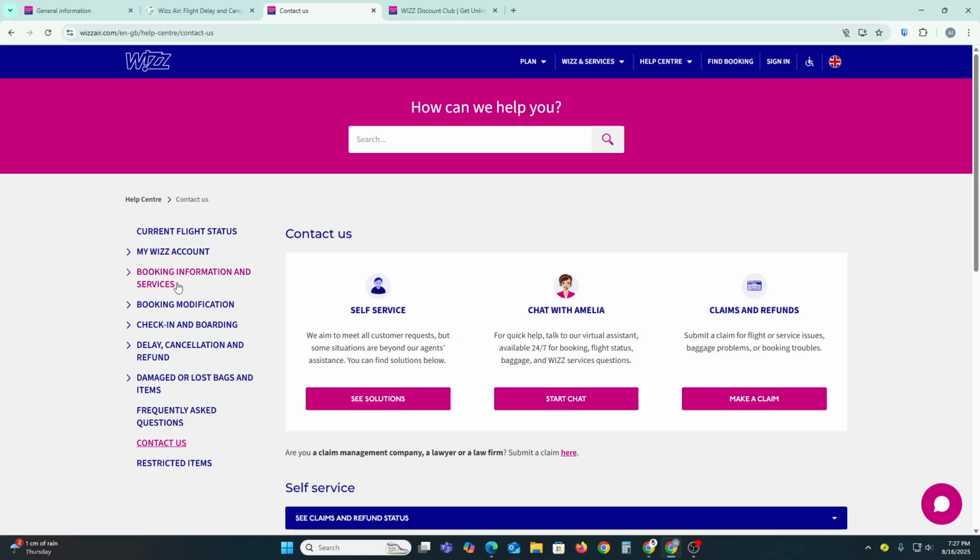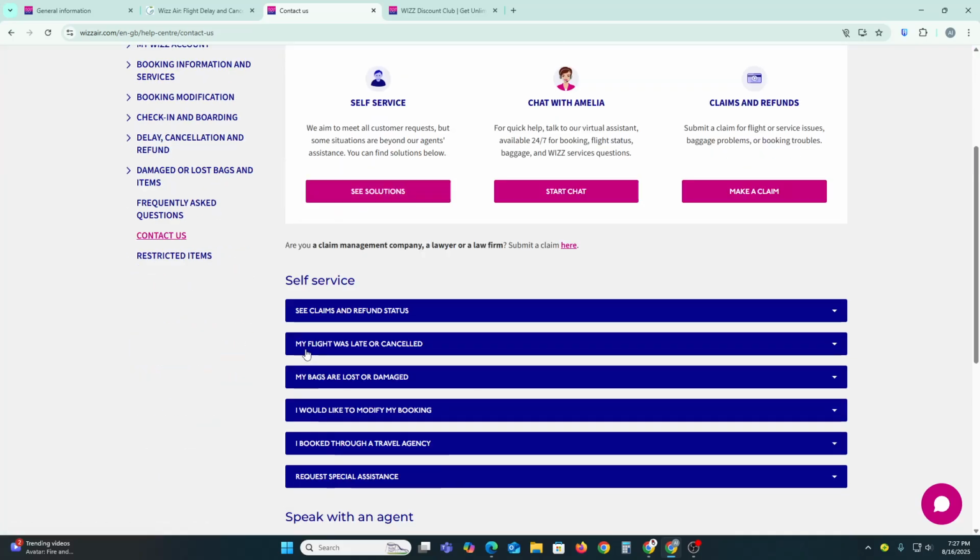If you don't see the refund option online, you may need to contact Wizz Air directly. You can reach them through their call center or by using the online chat in the app. Be ready with your booking number and payment details. Sometimes they may also ask you to submit a refund request form by email, and refunds usually take 7 to 30 days depending on your bank and payment method.